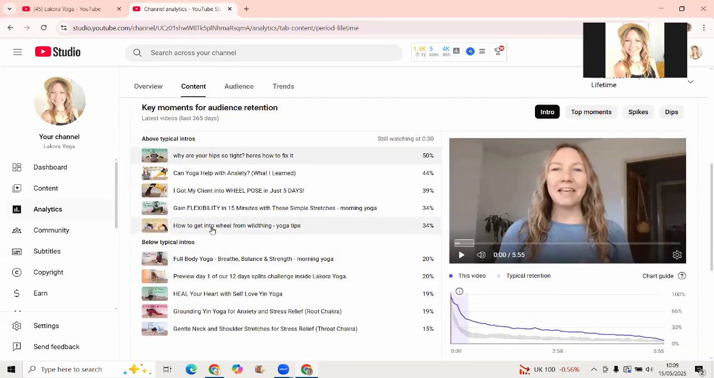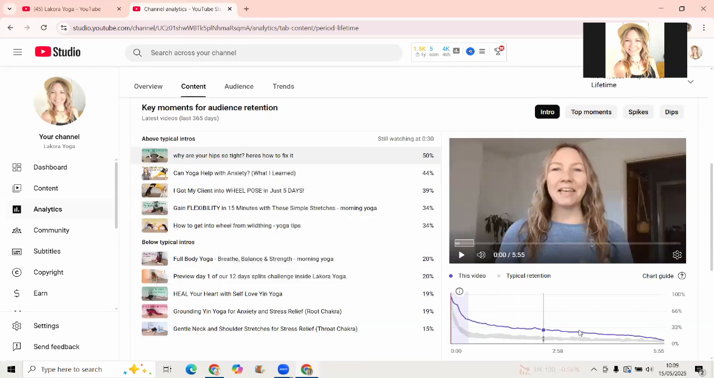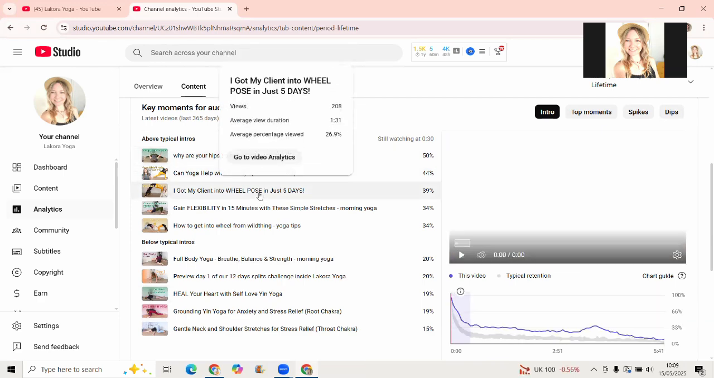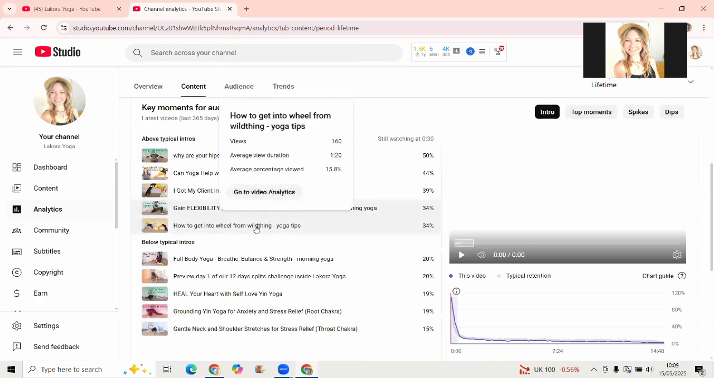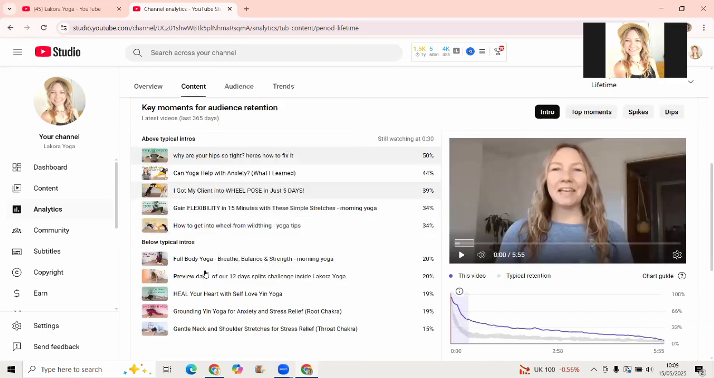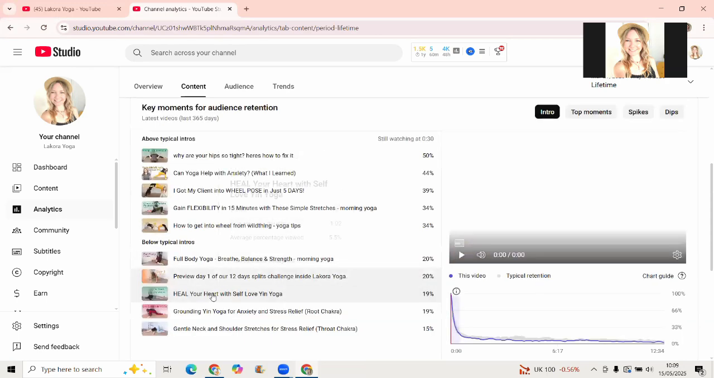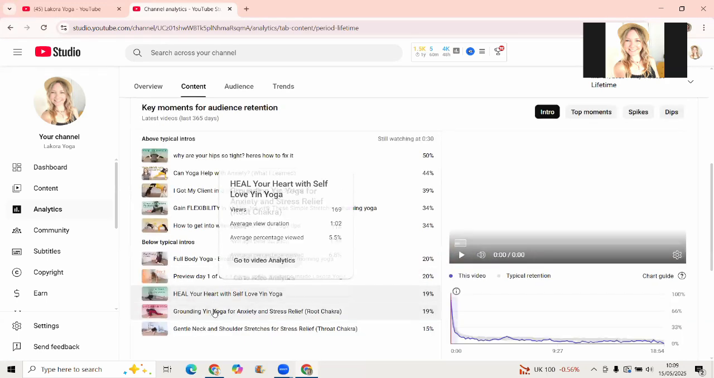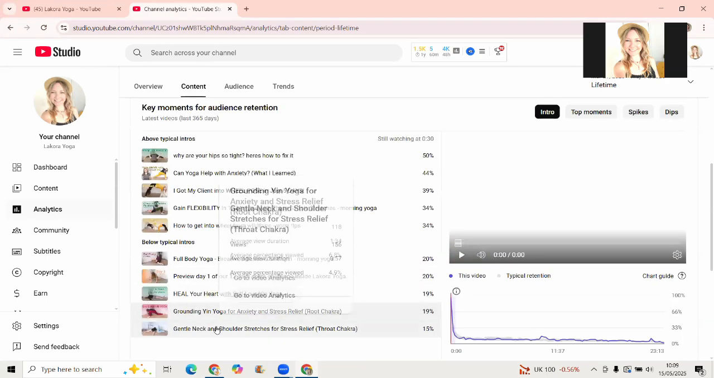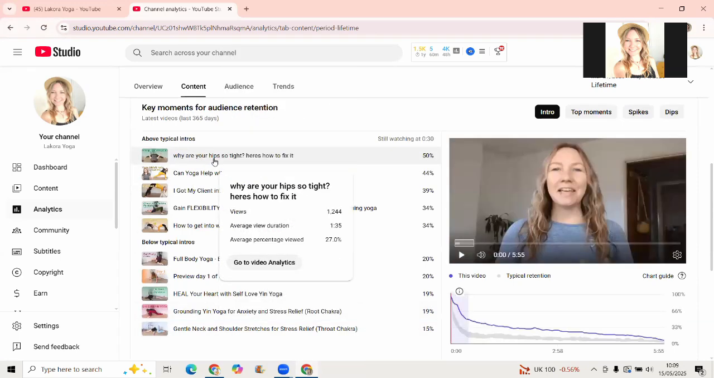And we want to go down, and you can see here above typical intros and below typical intros, right? So when we click on these, you can see the grayed out area is your average, right? So that means these videos are doing good. So you want to look at what you're doing in these videos and do it again, right? Look at the ones that are below and see what you did at the start of those classes. Okay, you can notice here, I'm sat in a posture, in a yoga pose, right?